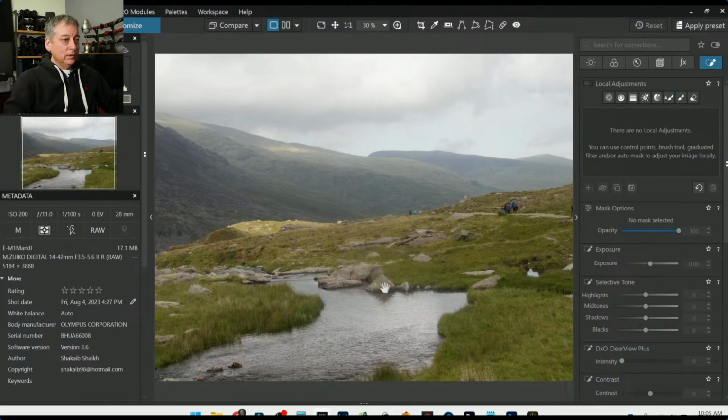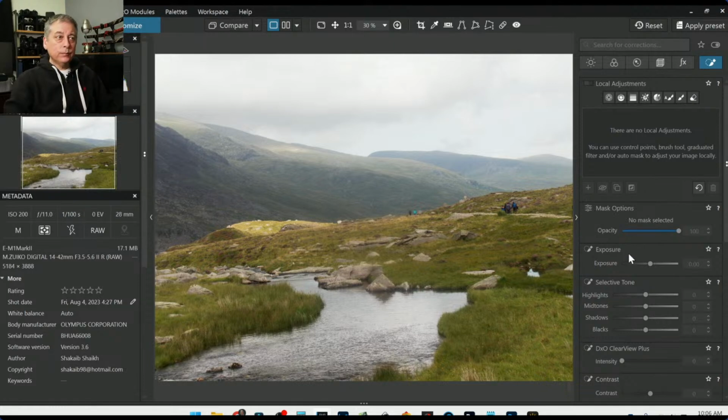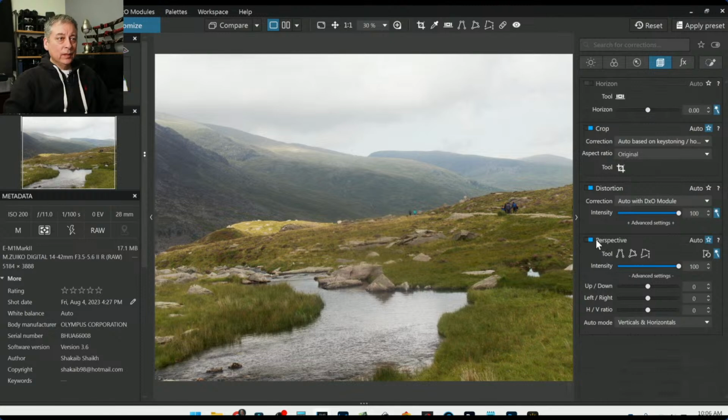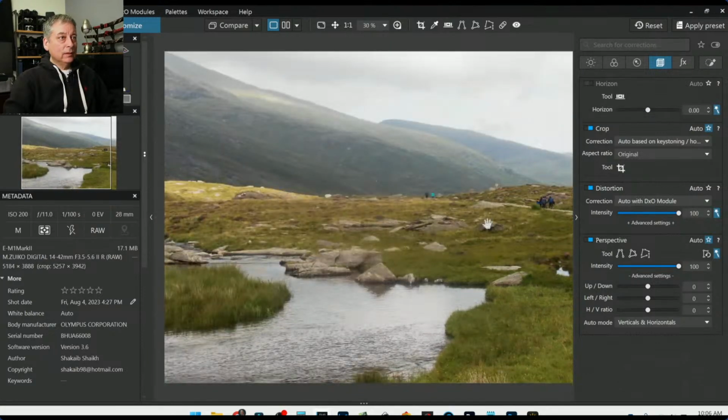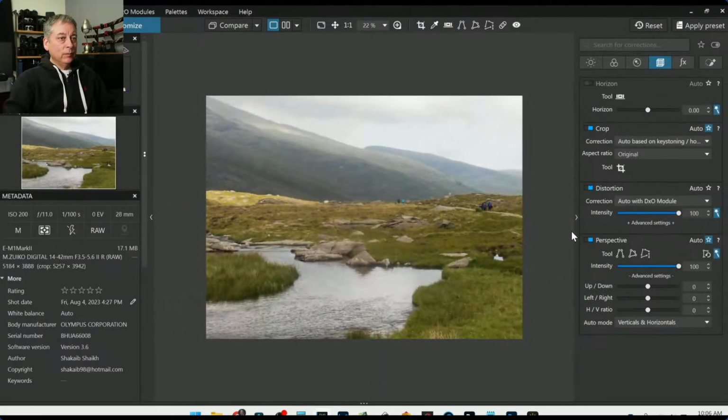This feels a little bit off on the horizon. Like it needs leveling, but I'm not 100%. But I think based on the water here, it looks like it needs a little bit of leveling. Let me just do a perspective thing here and see if that, yeah, that works. What did I lose? Not much. Okay, that feels better.